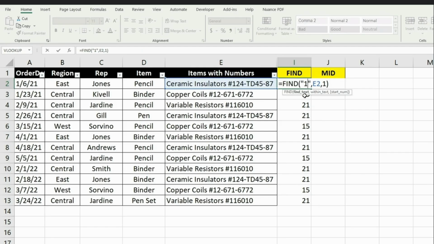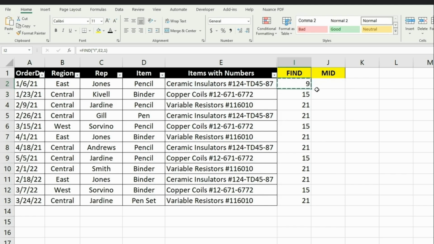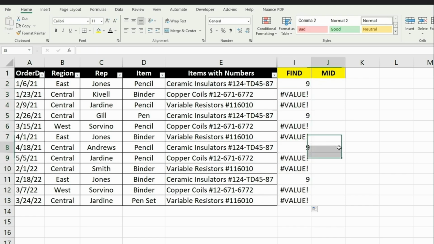So you can see that instead of number 1, I would like to find the letter I. So let's see that. Wherever you see this, right, this is an error. That means what you are trying to find is not there in this. What you are trying to find here is capital I, right? So capital I is not there in these two cells. So that's why you see this error.